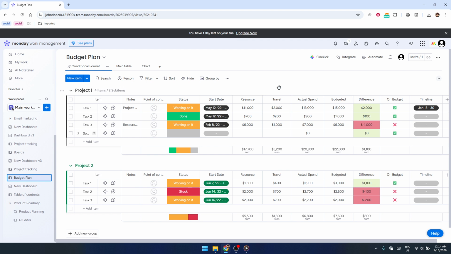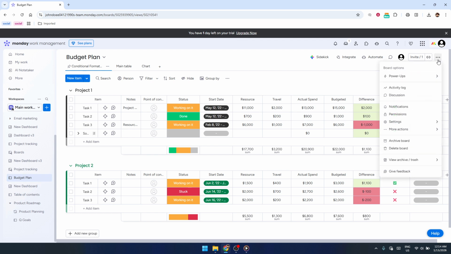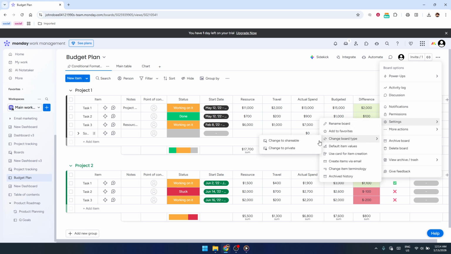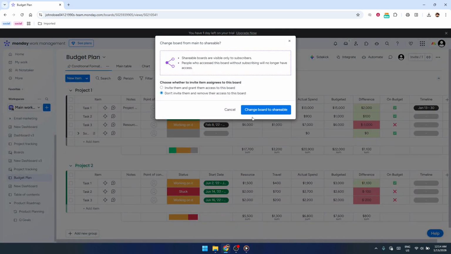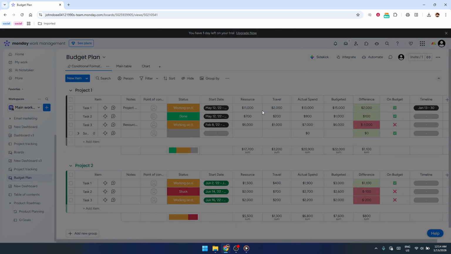At the top of the screen, look for the three-dot menu, sometimes called the More Options menu. Click that, then choose Board Settings. Inside the settings, you'll see an option called Change Board Type. Go ahead and select that, and then switch the board type to shareable. Once that's done, your board is now ready to accept guest invitations.